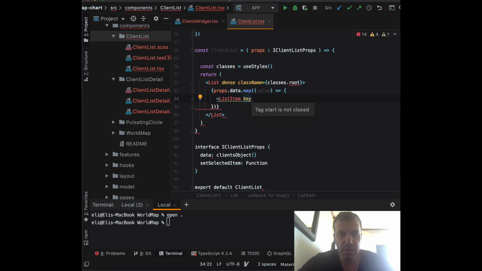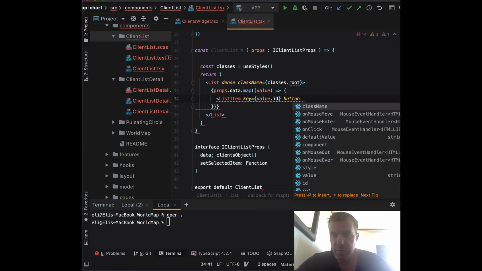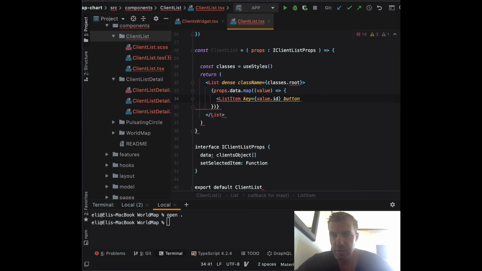Then we need the key. Before, we used the UUID, but we know that our IDs are unique. The ID is a running number, so we can use that as our key, because it's going to be unique, and then it's going to be of type button. And then we can handle the OnClick event.